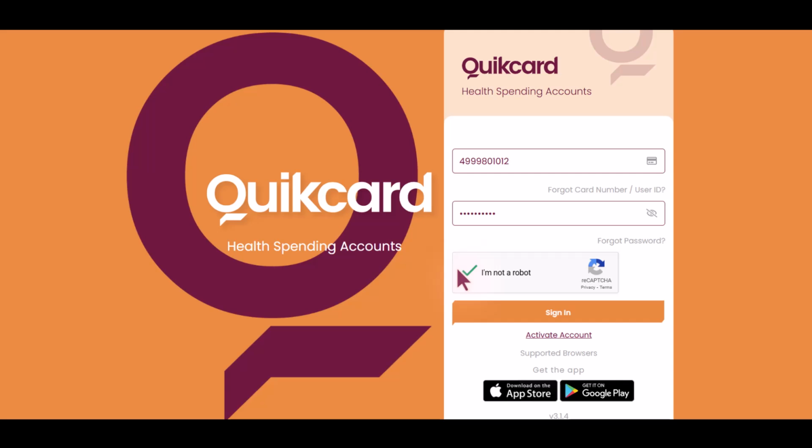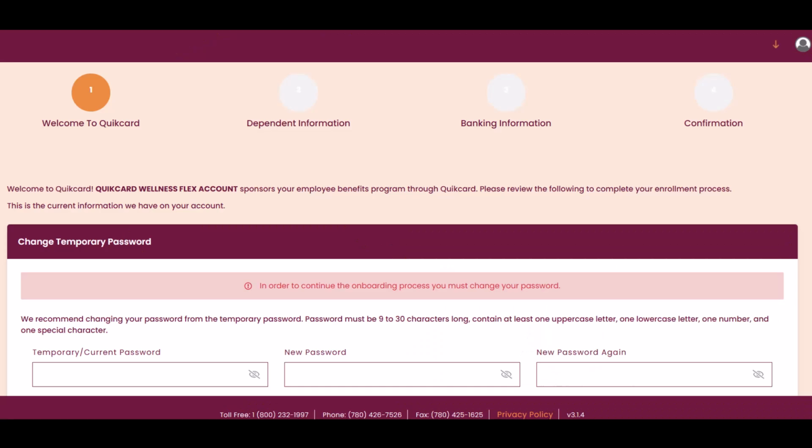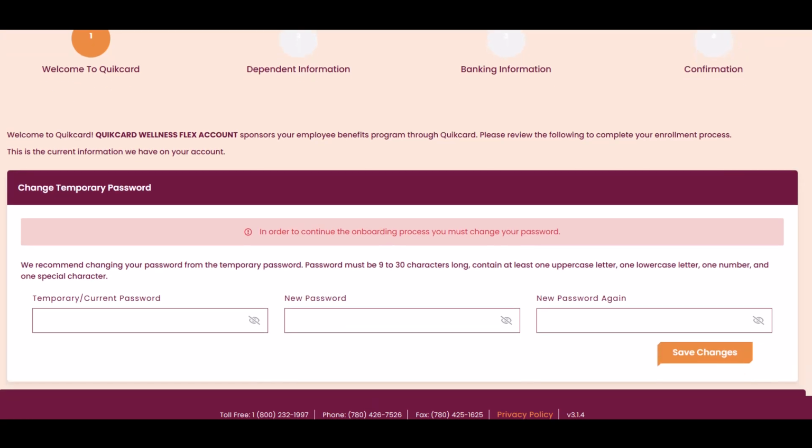So once you've done the CAPTCHA process, you click sign in. Once you have selected sign in, it will take you to our onboarding process. Here, you will need to change your password from the temporary password that was provided to a new password. Your new password must contain 9 to 30 characters, at least one uppercase letter, one lowercase letter, one number, and one special character. This is for safety purposes for your online account.